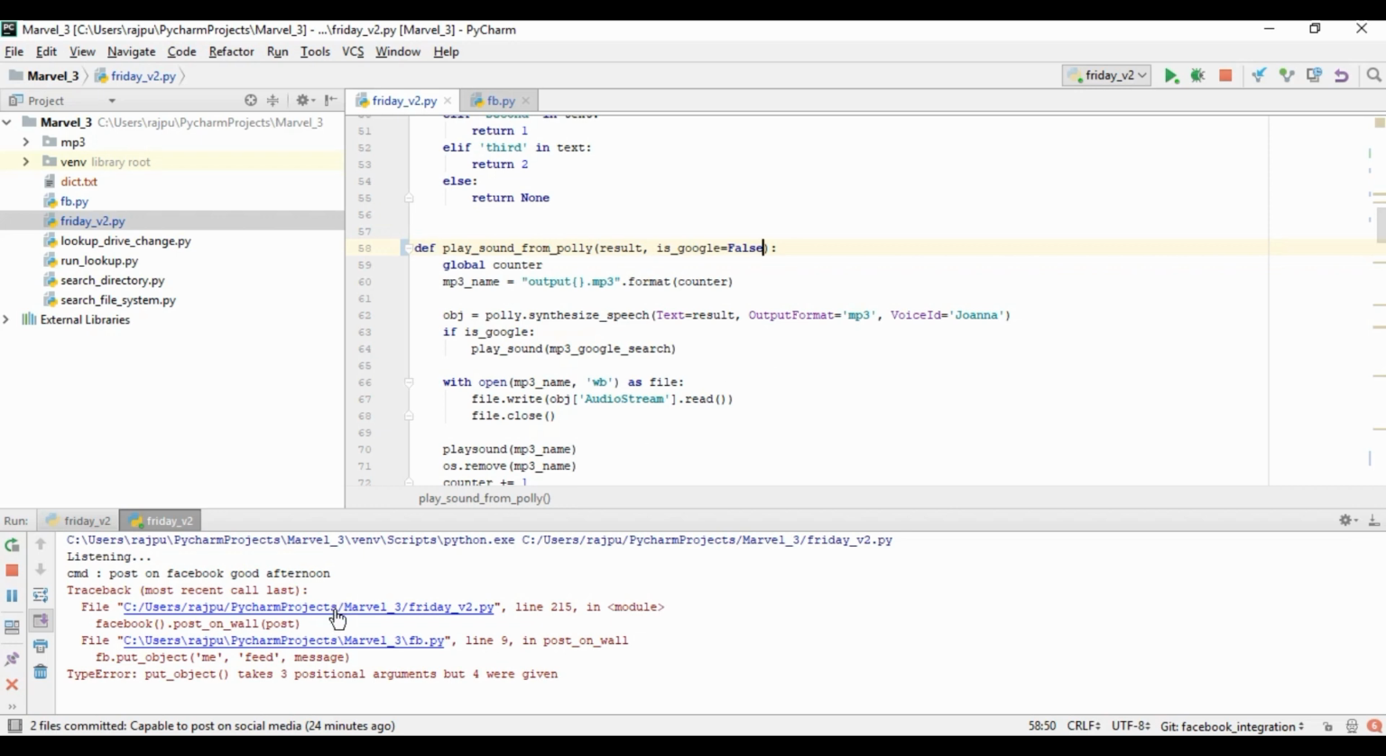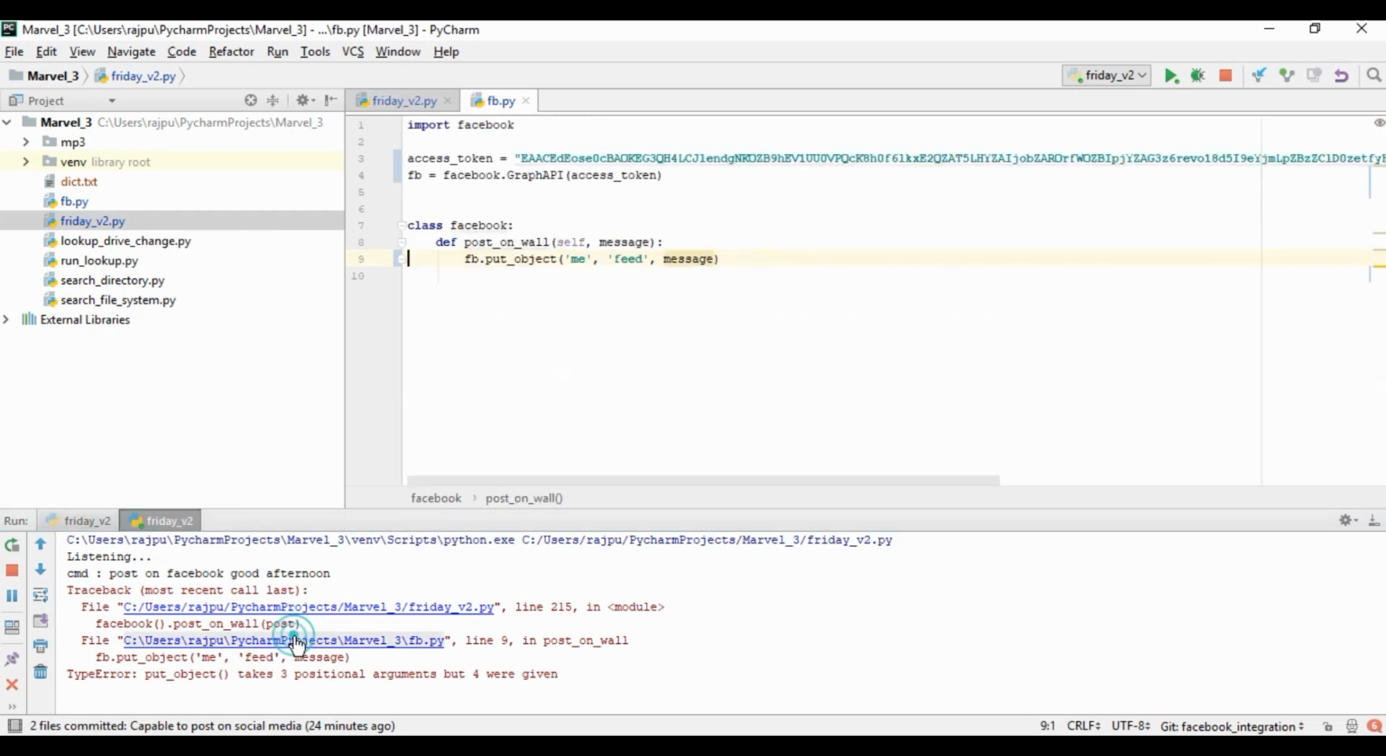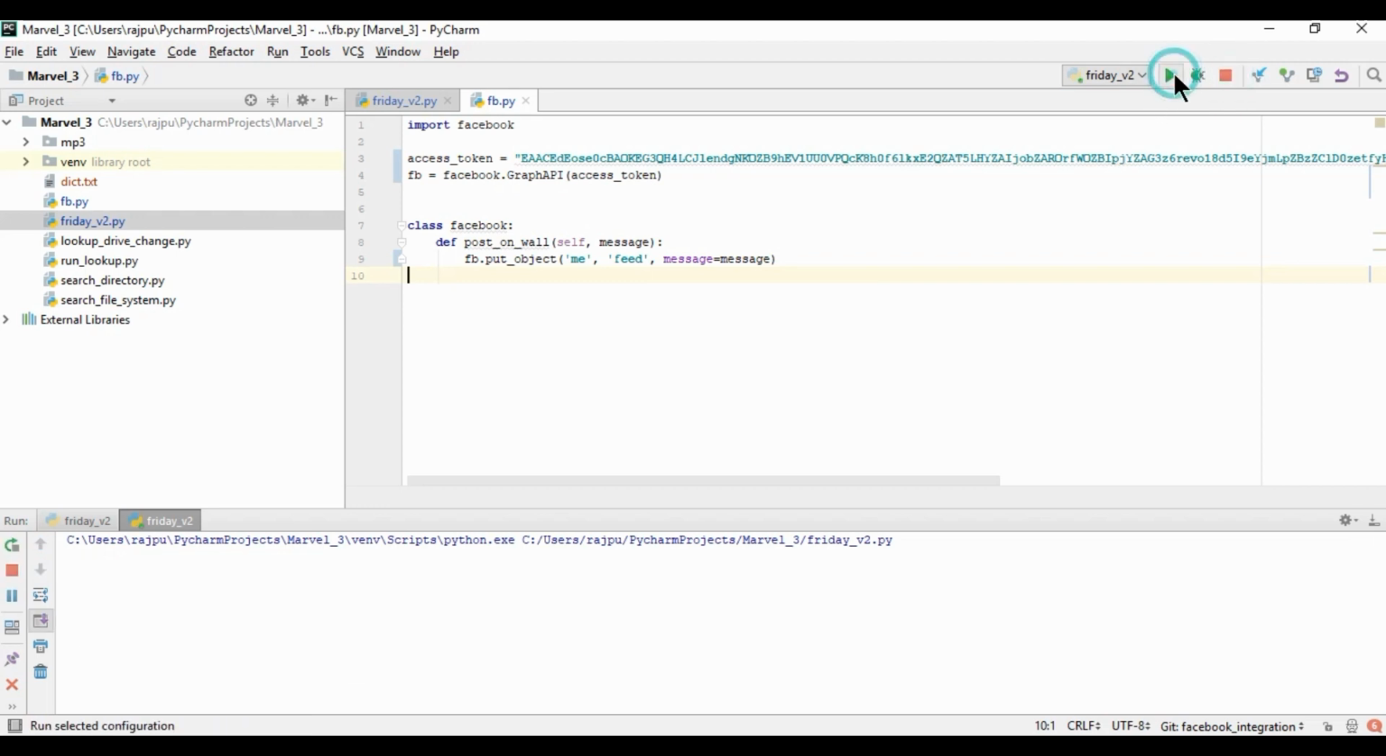Okay, we are getting an error: put_object takes 3 optional arguments, but 4 were given. Let me check it. Okay, so this would be like this, message. Now run it again. Hello, sir. This is your Artificial Intelligence Friday. Post on Facebook. Good afternoon. Sure, sir. Post has been posted on Facebook successfully.